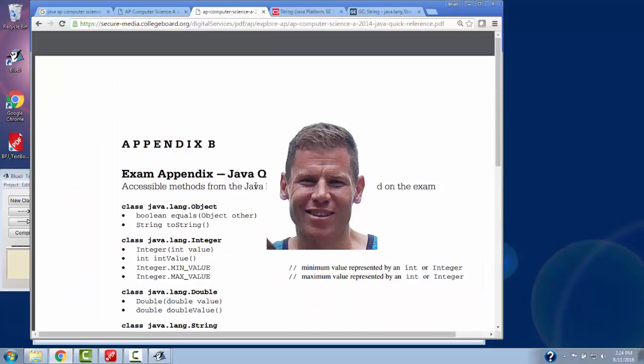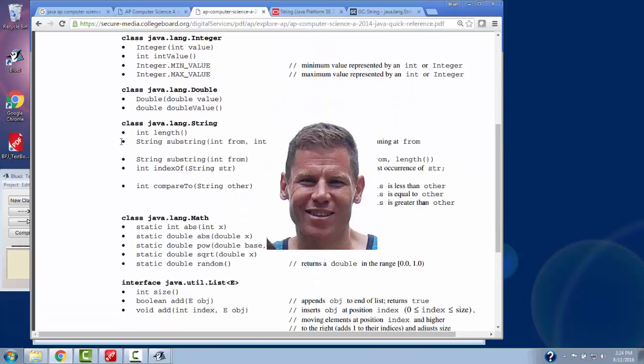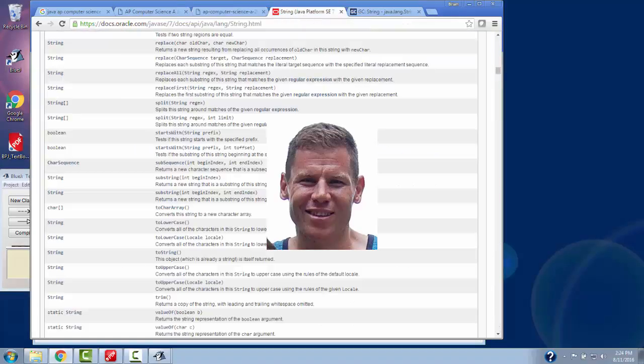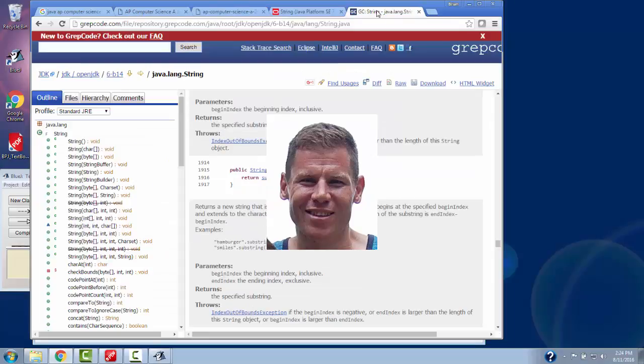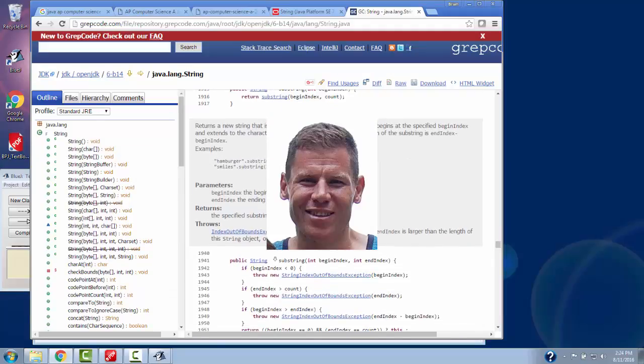Here we are on the exam appendix Java quick reference, and we can see that of the 5 methods of the String class, there are actually 2 references to a substring method. I'll talk about the difference between each of those in this video. We also see in the method summary that substring shows up twice. And if we were to look at the source code, we see that the substring method was written in 2 different ways. It has a different set of parameters. That's what makes it an overloaded method. I'll talk about that a little bit more.